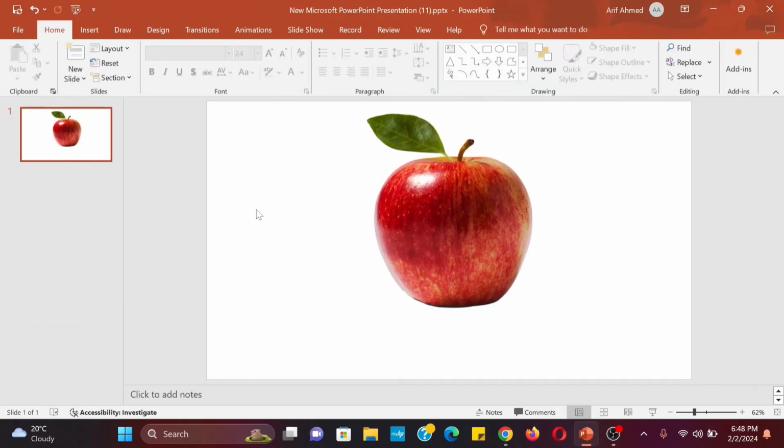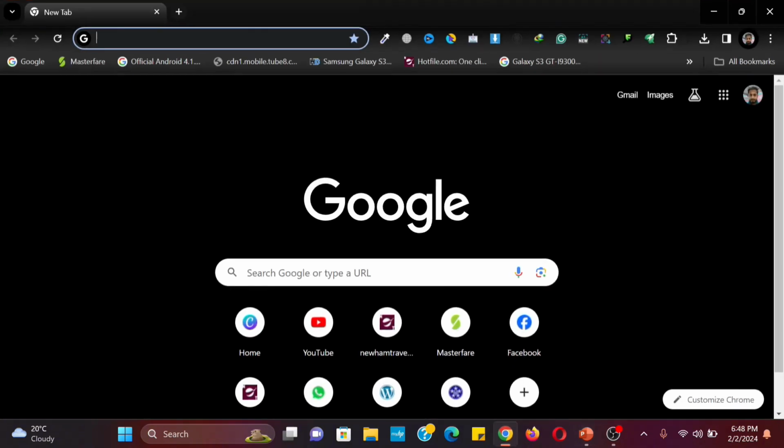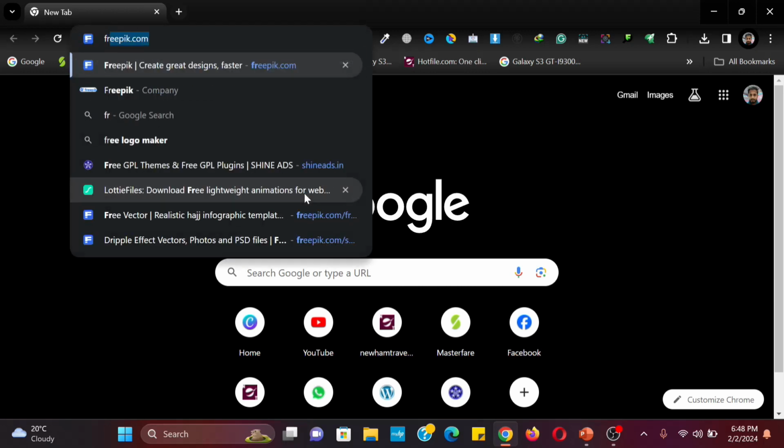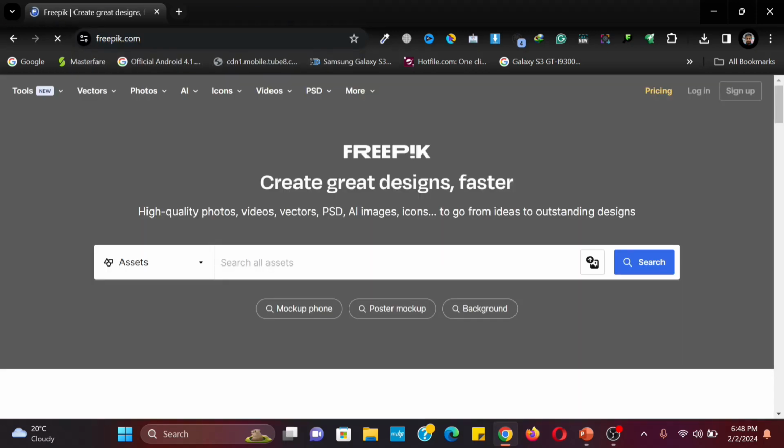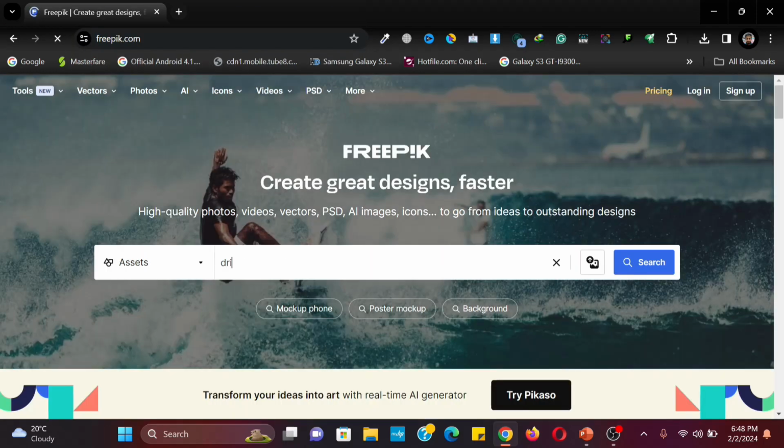We need a ripple effect image for giving a ripple effect to the Apple picture. For downloading a ripple effect image, open your browser and visit the freepik.com website. Search for ripple effect in freepik.com, then download the ripple effect image.